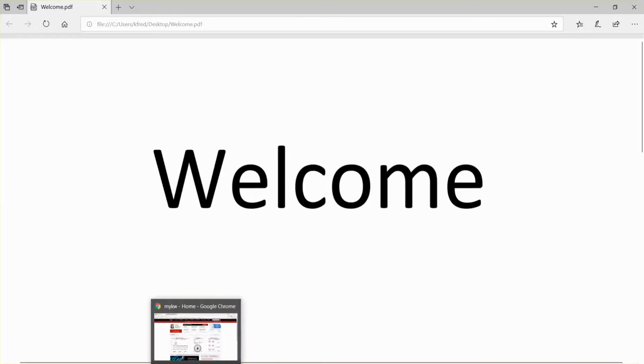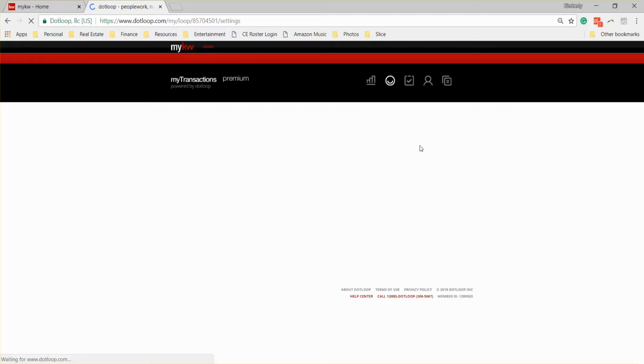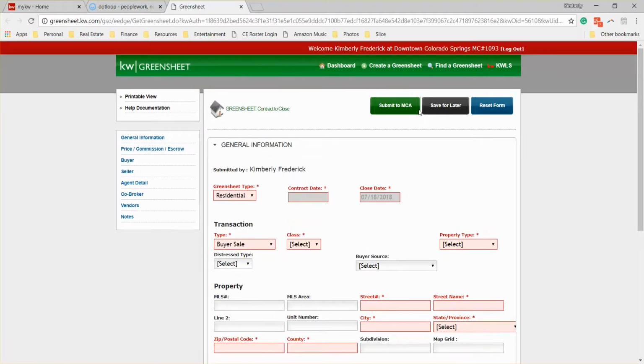First, you can log into your loop inside of dotloop, and up at the top underneath the name of the listing, you can click View Details, and then you can click on Submit to Green Sheet. This will take you to the green sheet section and allow you to fill out the full green sheet and then click Submit to MCA at the office.